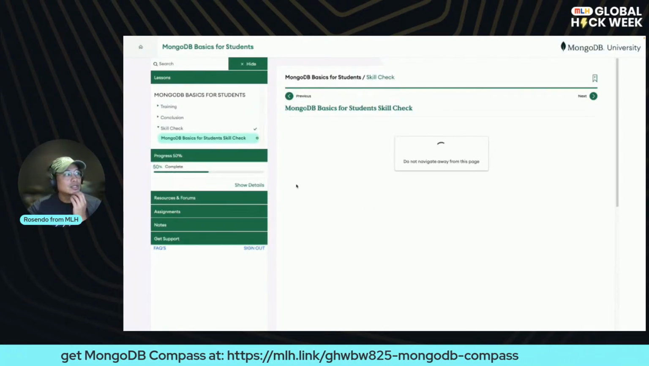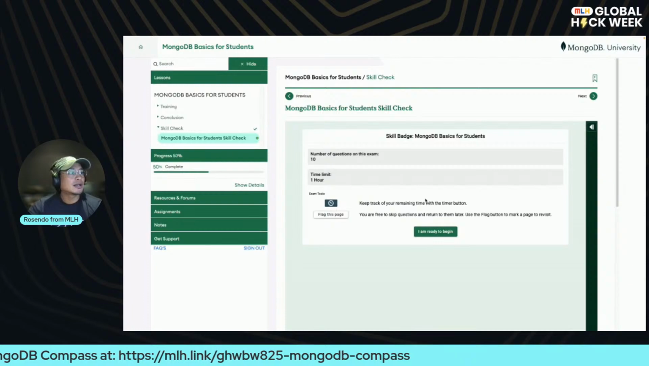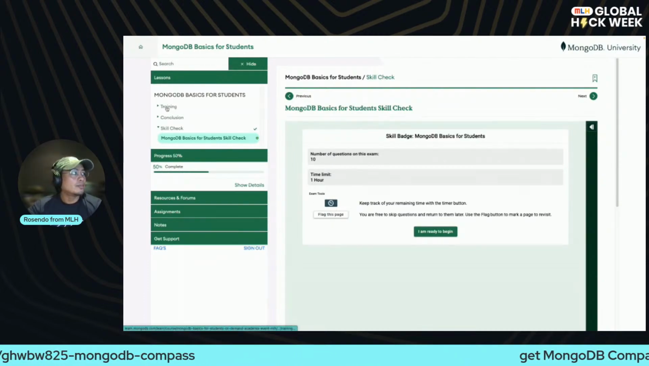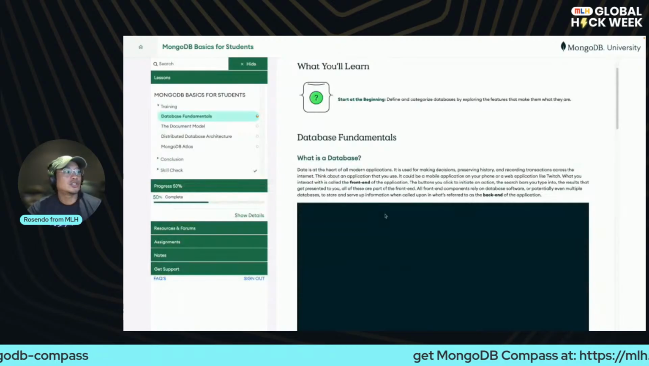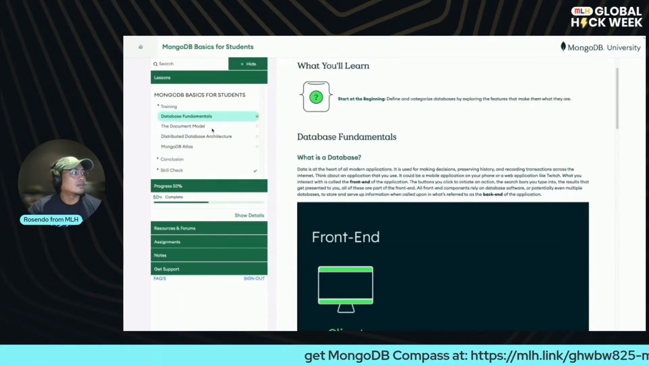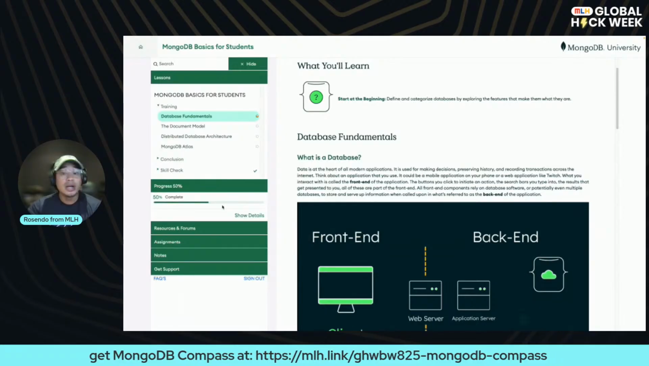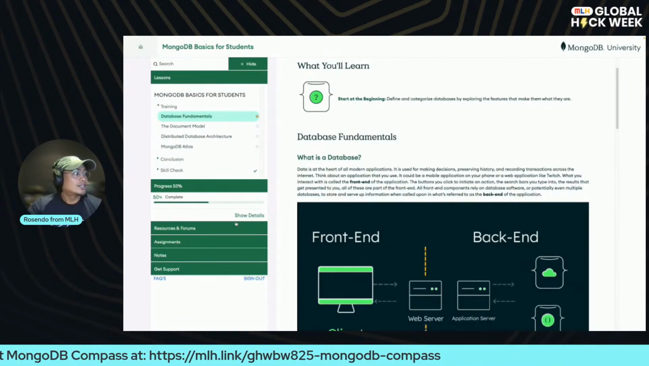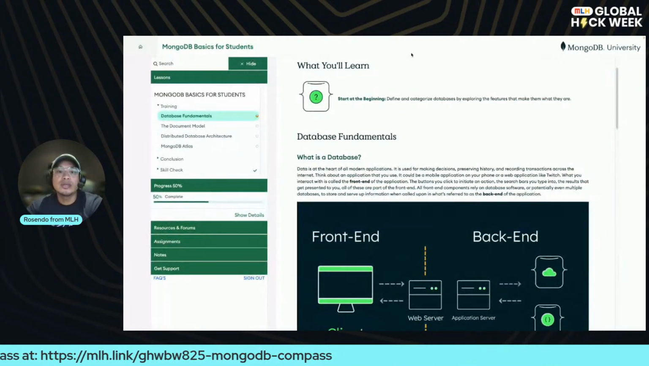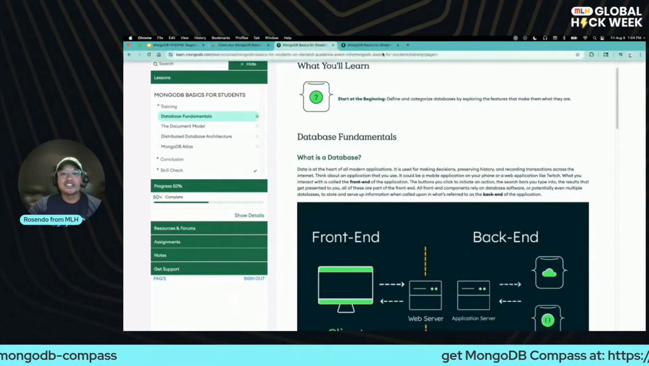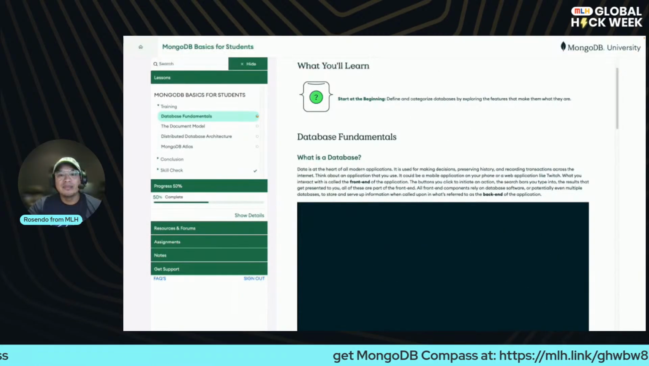I've already claimed this badge. I'm not sure why it's telling me it's only 50% complete, but it's 10 questions. It's a knowledge check. If you want to bone up on some of the information that we did cover today, like the document model, the database fundamentals, and distributed database architecture, definitely feel free to check that out. It's only 10 questions. It shouldn't take you the entire hour to complete the knowledge check. But definitely share it on LinkedIn once you do have it, because we want to see what y'all are doing.